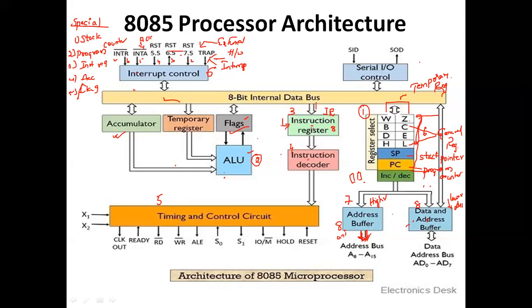Two address buffers, in the sense that higher order bits are handled by this address buffer and lower order bits are handled by this address buffer. So that is the address and data buffer. Next one, we are going to have the serial IO control. So ninth one, serial IO control.